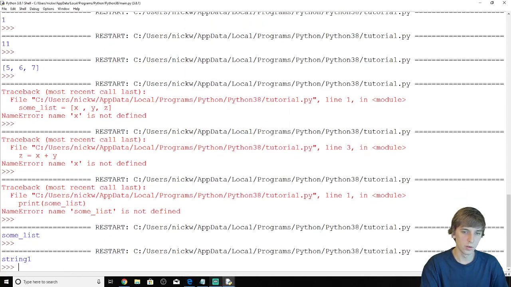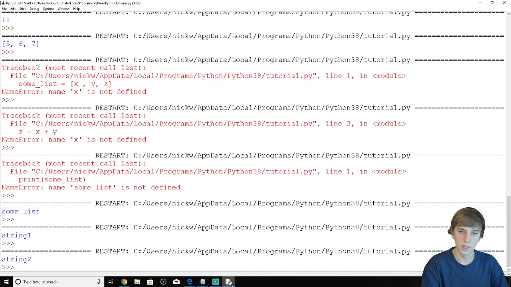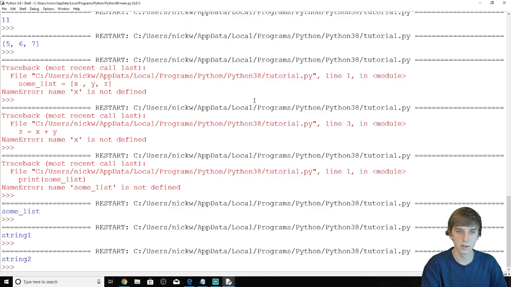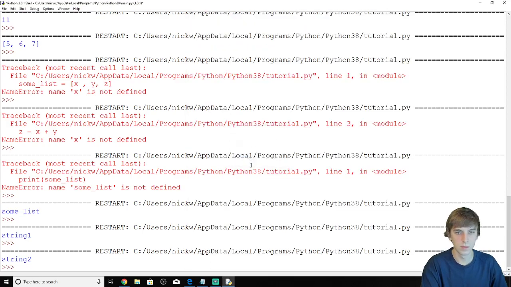you get string 1, right? Because that is the 0th index of this list. That's the first element. If you were to do index 1, you would get string 2, correct? String 2, got it. If we were to print 2, we would get string 3, correct? Oops. F5. There we go.